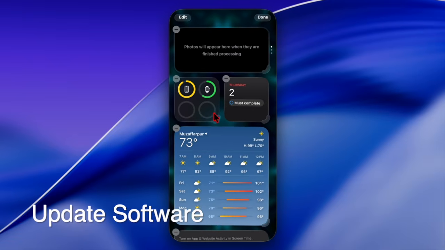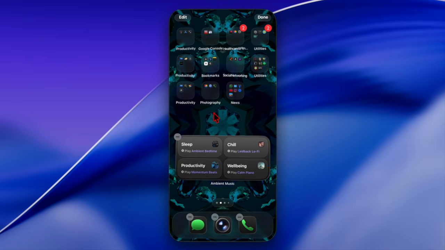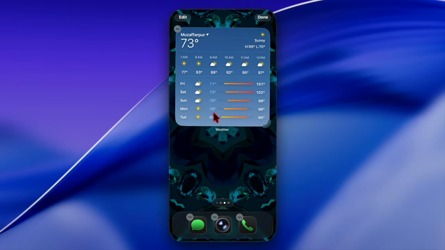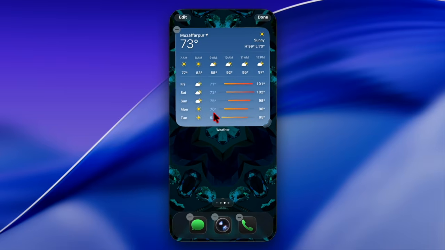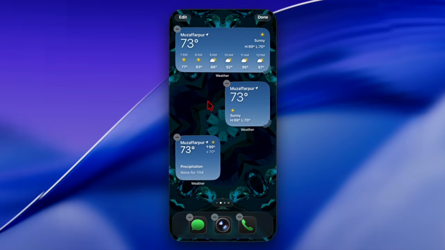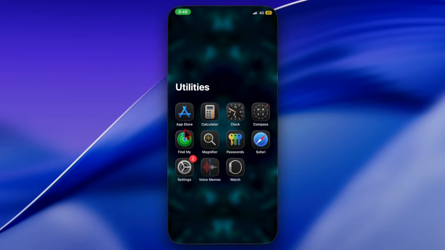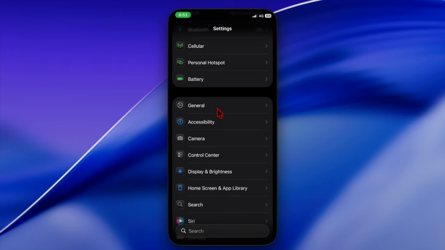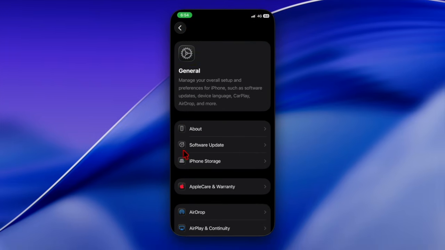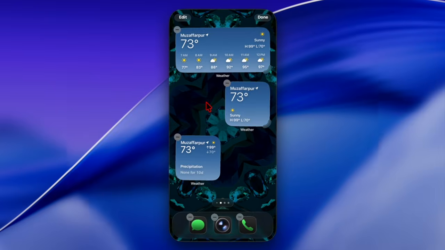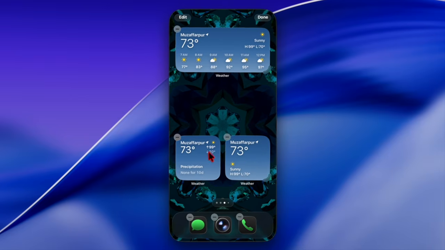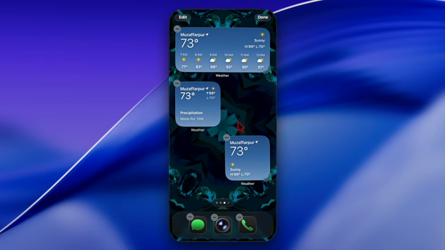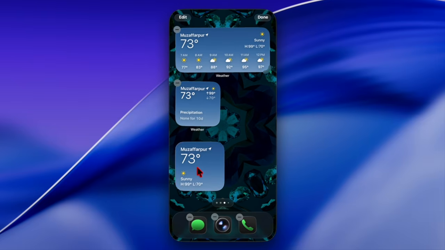And finally, I will recommend you to update the software on your iPhone because I suspect that a software bug is causing the problem and preventing the weather widget from functioning properly. So head over to the settings app on your iPhone and then choose general. After that, you have to choose the software update option and then you have to download and install any available updates. Keeping your iPhone updated ensures better compatibility and smoother widget performance, and that's pretty much it.